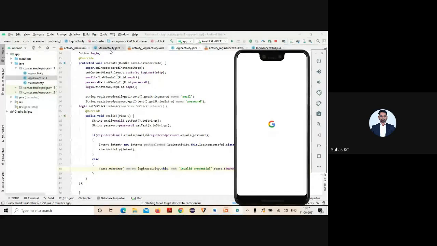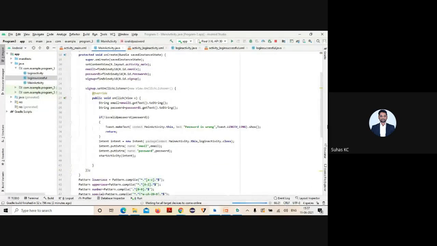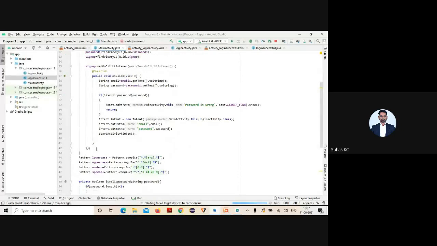And one more thing you need to remember in this one: why is this Pattern class used? Can anybody say what it is used for here? It is used for pattern checking, the regular expression. It is used to compile whatever you're giving here and check whether the given rules are satisfied or not. What are the rules you have given?